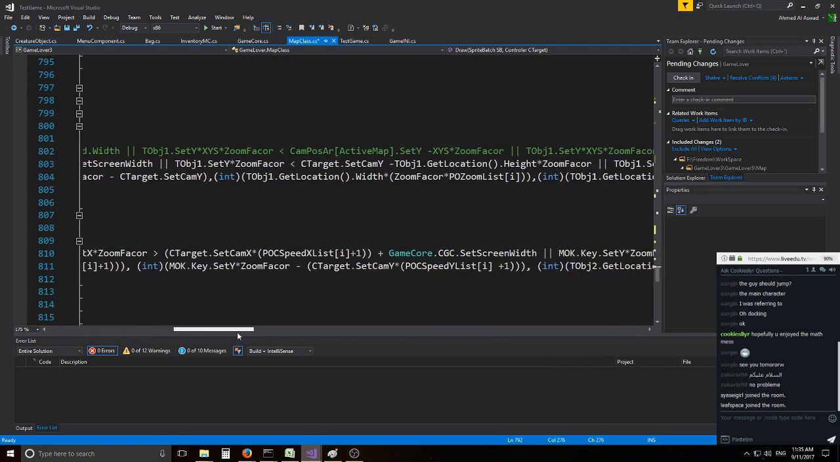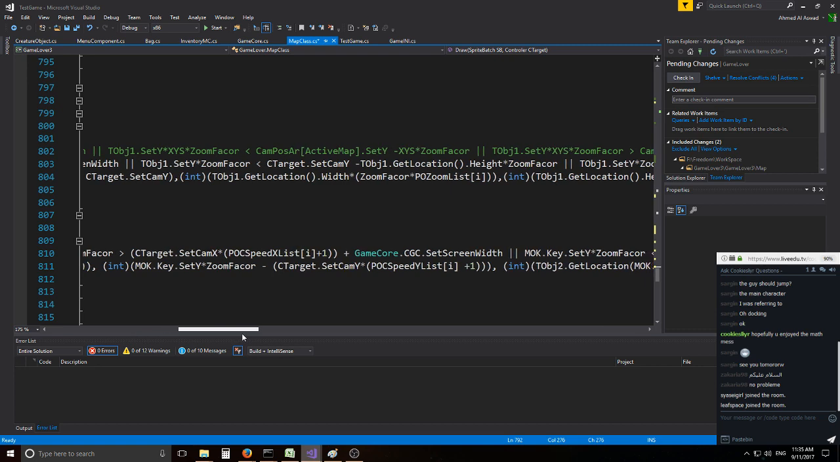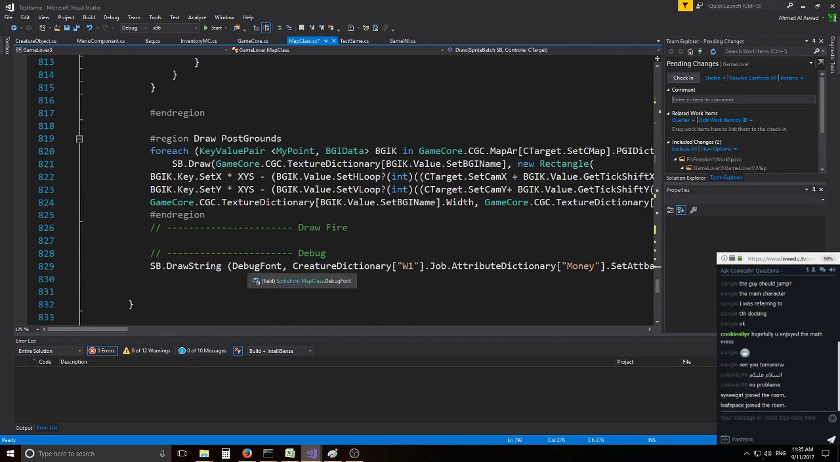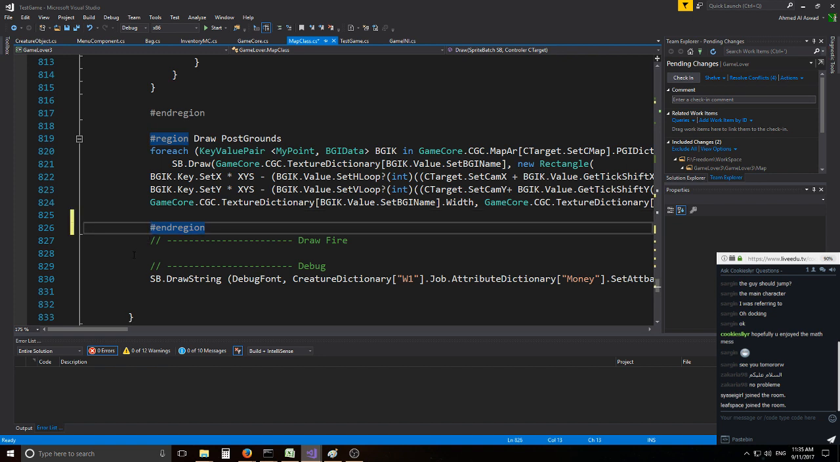Because it uses a complicated type of zoom. Boss grounds. Yeah, boss grounds. I need to support that, because I added this code before I added zoom to even the map simulator. So this is the last part, I'm afraid.